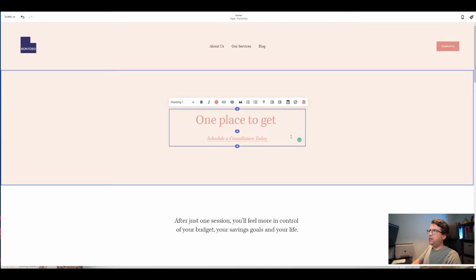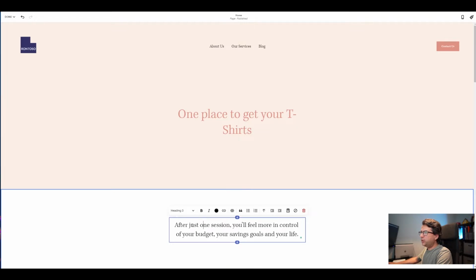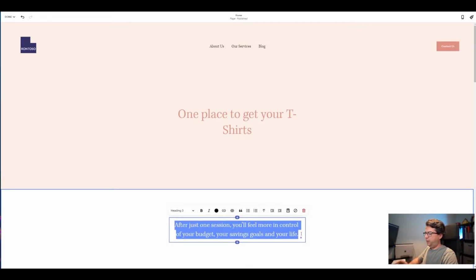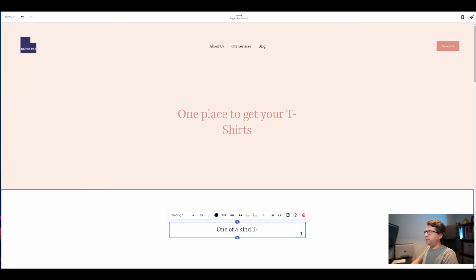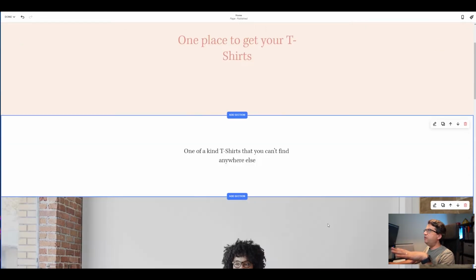So now let's go ahead and change here and let's say welcome, one place to get your, let's say if I'm in the teacher business, let's say teachers. One place to get your teachers. Because maybe I sell teachers. So let's delete this, I don't need it. There you go. Then here you can put some extra information and you can say teachers that you can't find anywhere else. So you can see it's very easy to change the content.